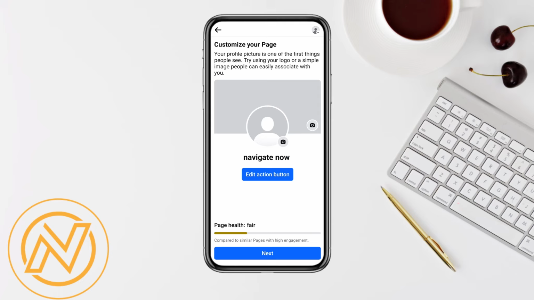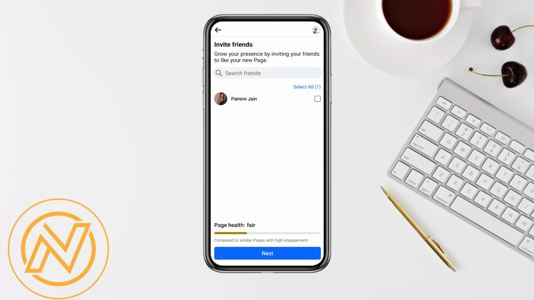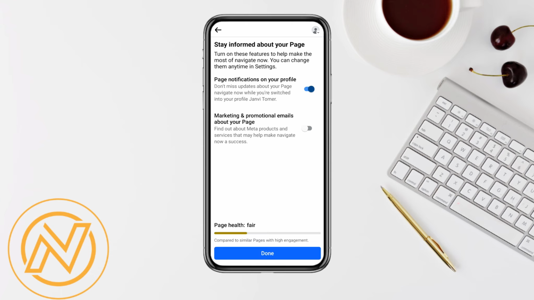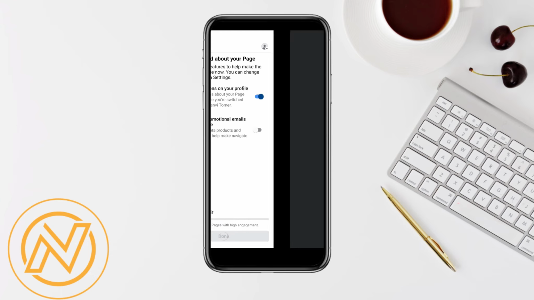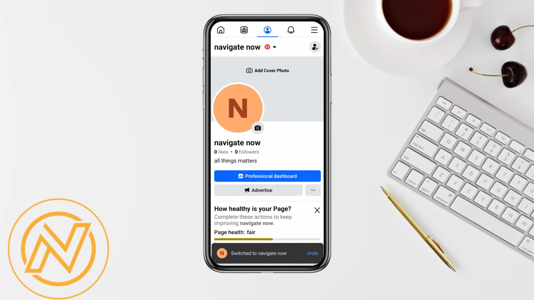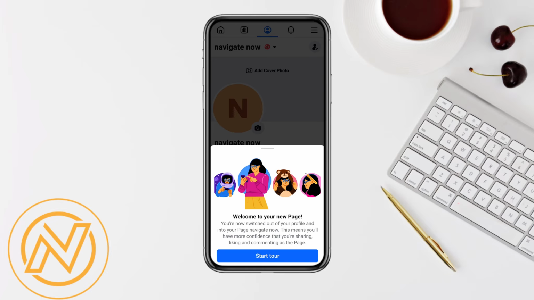And now you can also go ahead and customize your page. You can go ahead and add the profile picture and the banner, which will make your business profile more customizable and personal, and click on next if you want to edit these details later on. And you can also go ahead and invite friends if you want to. Click on next and enable the notification of your profile and other things. And now as you can see, your Facebook business page has been created successfully.